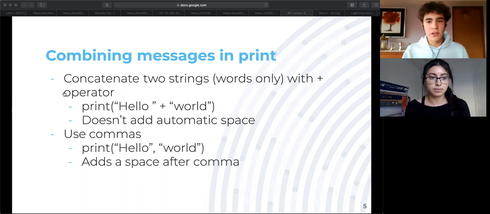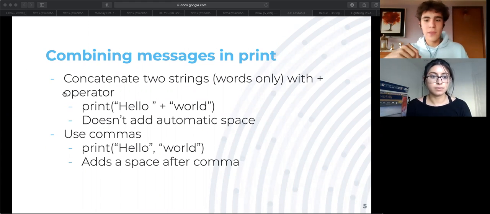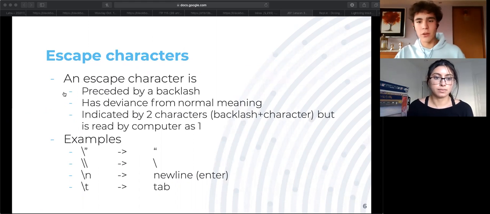And another thing that you need to know is that when you're trying to combine a number with a word that is in between the quotation marks, this will not work. So that's when you can use commas instead. And the comma, when you use that, it will add an automatic space in between the two things that you're trying to print. So as you can see in this example, it'll be print and then in quotations hello, comma, in quotations world.